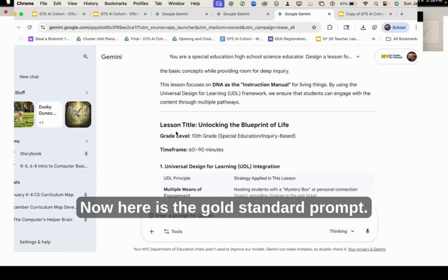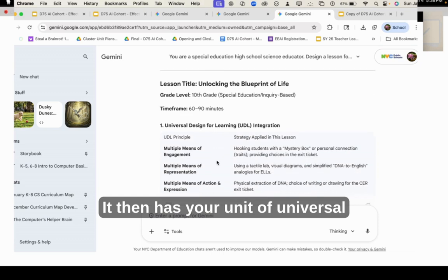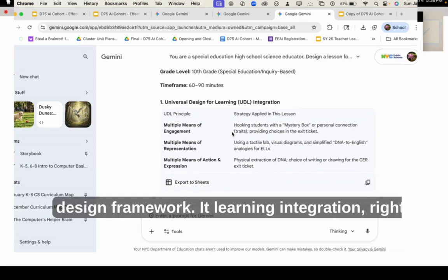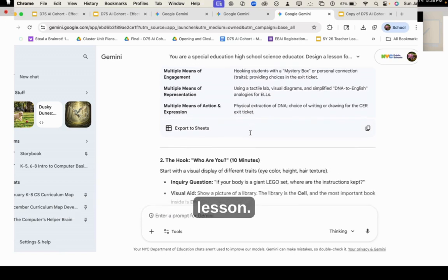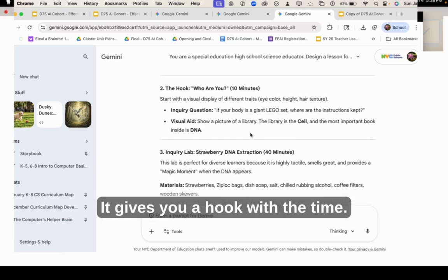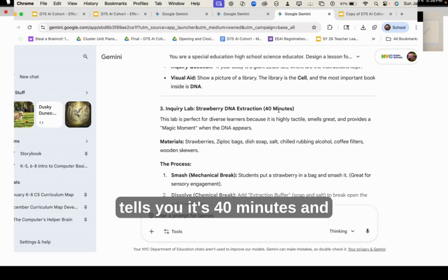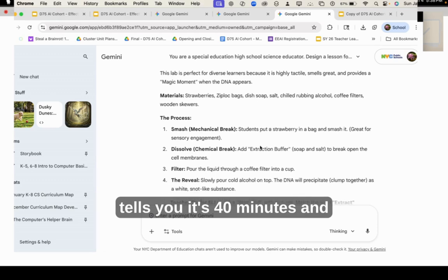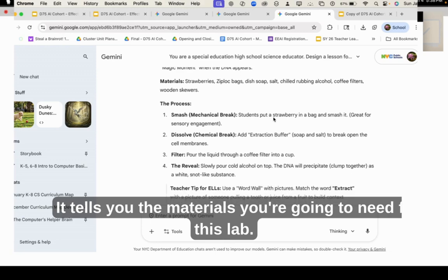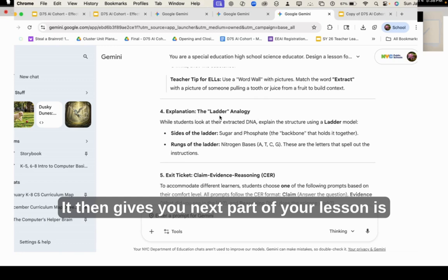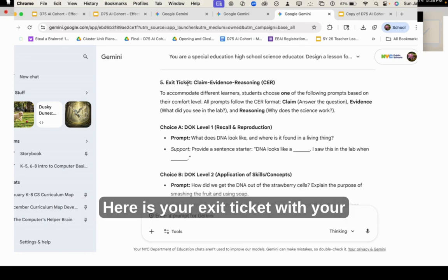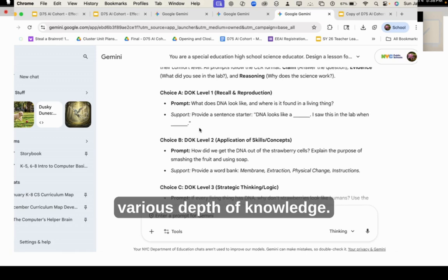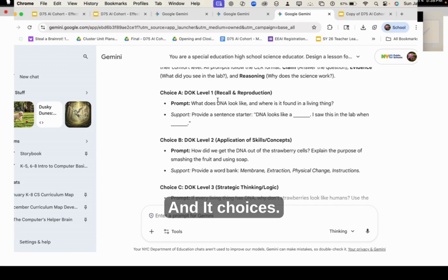Now here is the gold standard prompt output. Notice it has the title of your lesson, it has the grade level, it has the time frame. It then has your universal design for learning integration, right? This is how you can incorporate this strategy in your lesson. It gives you a hook with the time. It gives you your lab, tells you it's 40 minutes, and the process. It tells you the materials you're going to need for this lab. It then gives you the next part of your lesson, explaining, and it gives you an analogy that you could use. Here is your exit ticket with your various depth of knowledge level choices.